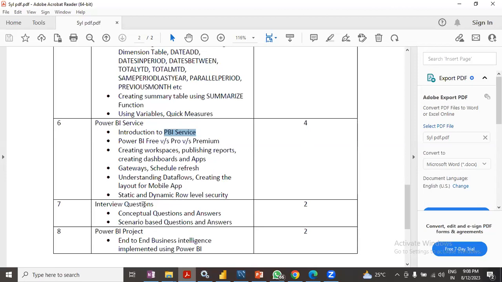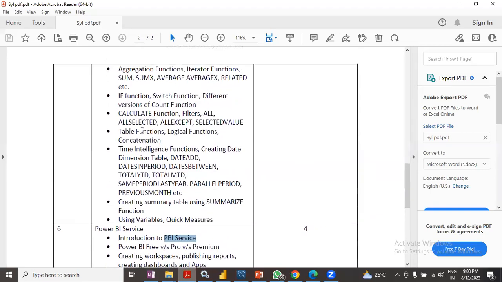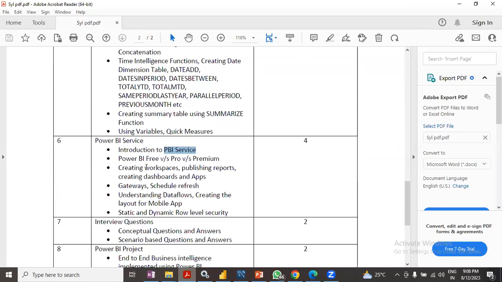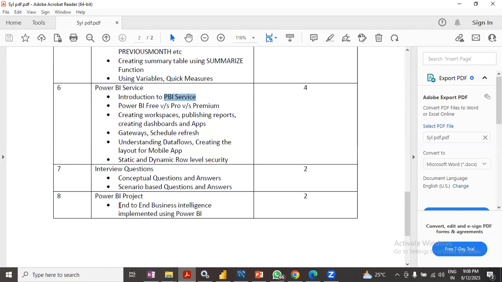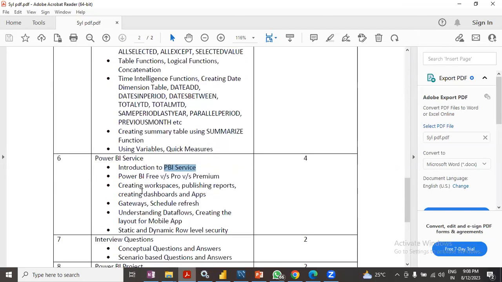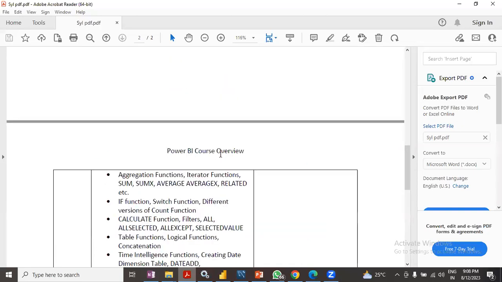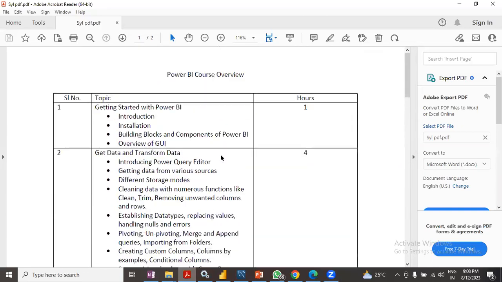And once we are done with this, we also will be discussing the conceptual interview questions and scenario-based interview questions, and parallelly as the course goes on, we also will be developing one Power BI project end to end, which we will be publishing in Power BI service. So this is the basic content that we will be covering throughout this course.